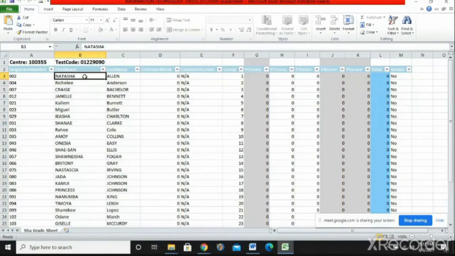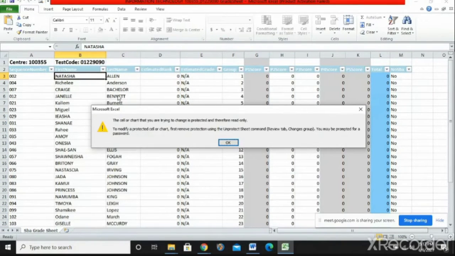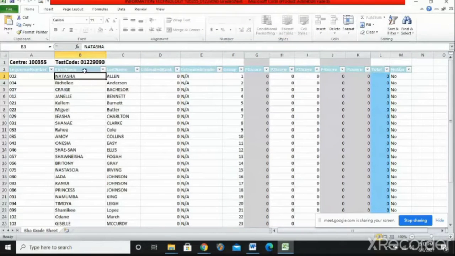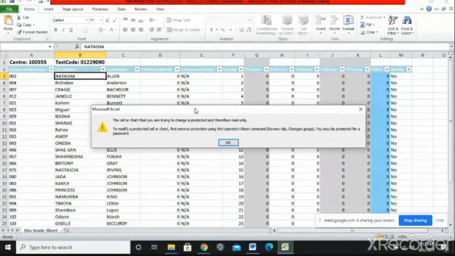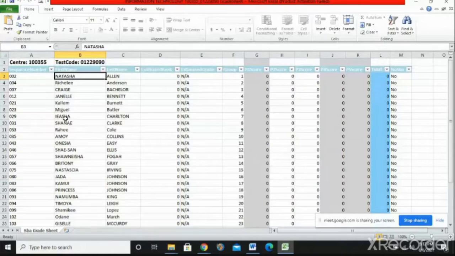Bear in mind, this part of the document can't be edited. If I try to delete anything, I'm going to get an error message like this, right? So I can't delete or change anything in this part. The names or the candidate numbers can't be changed. So bear that in mind: if you see anything that you don't like, you can't change it. You can't add or delete anything. Whatever is here is fixed.